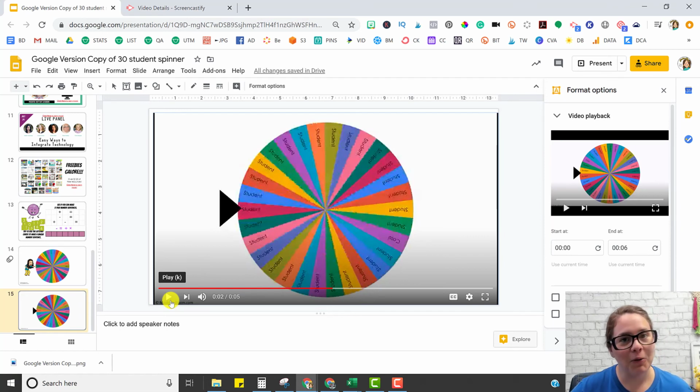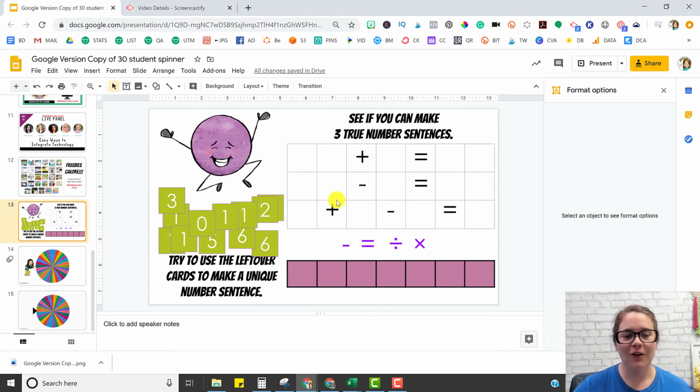So if you don't have PowerPoint, then you can use this Google hack, and you can also create yourself some movable interactive activities, but make sure you show me what you do because I'm curious. You can send me a screenshot or whatever.